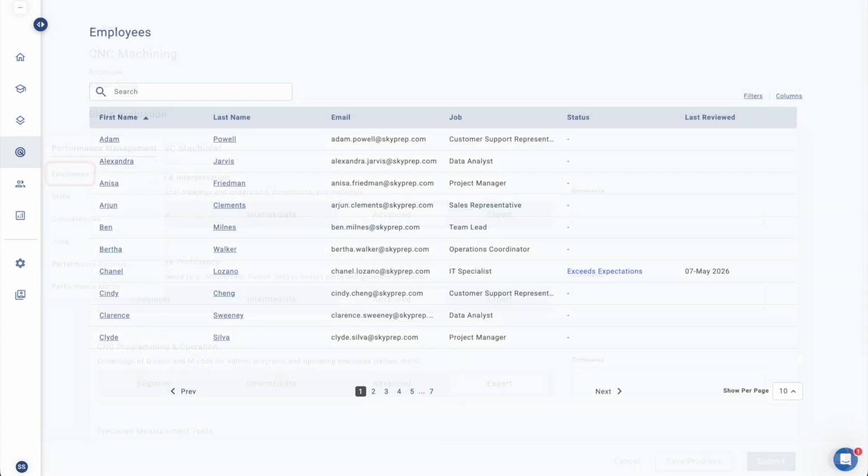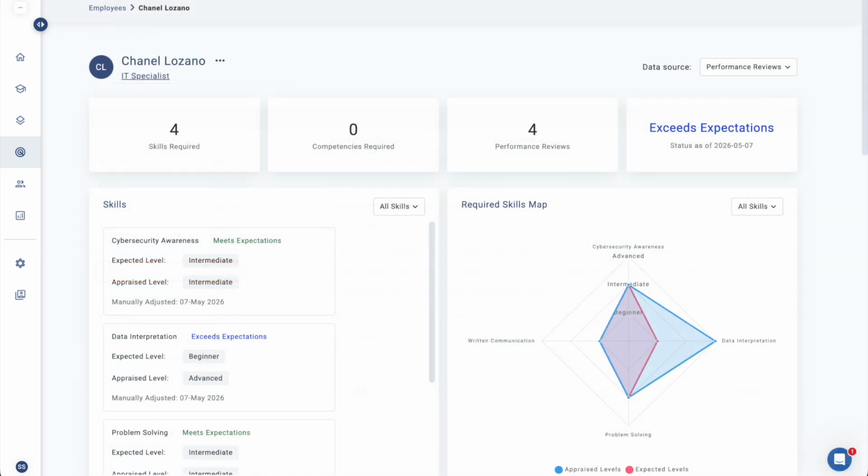This page will list all of your users and their current statuses based on assigned jobs. To view more information about a user, click on their name. You'll be taken to their dashboard where you can see their overview. At the top, you'll find the number of skills and competencies acquired, as well as the number of performance reviews they've had done, along with the resulting statuses.